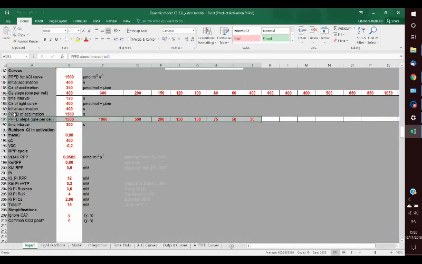So this tool is suitable also for fast response curve. You can put as many time steps as you want, and the time step can be as short as you want.